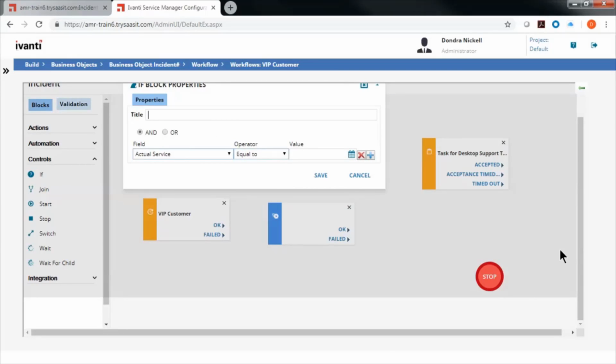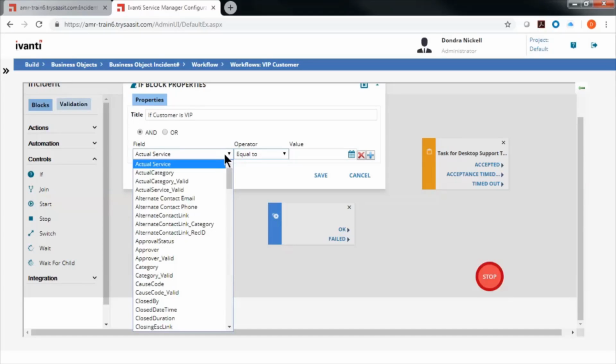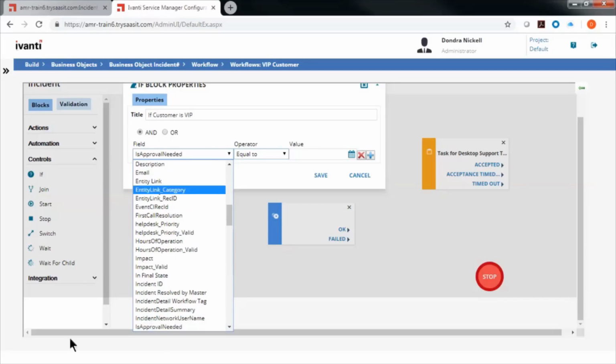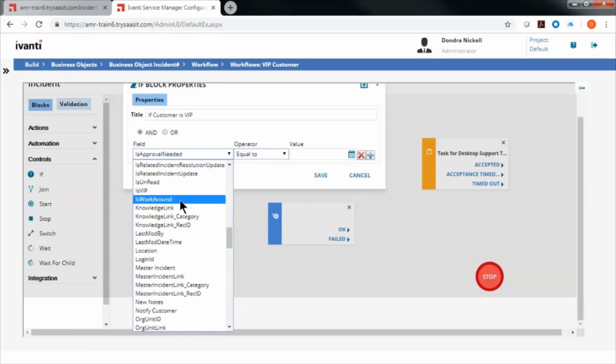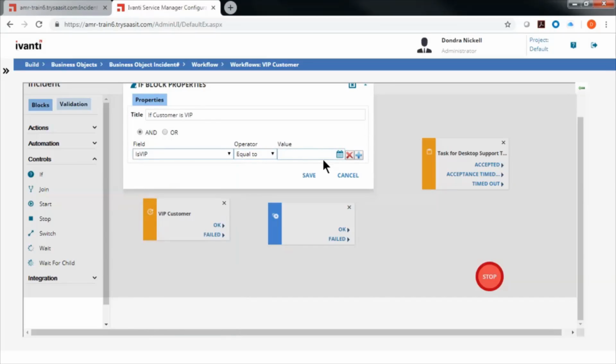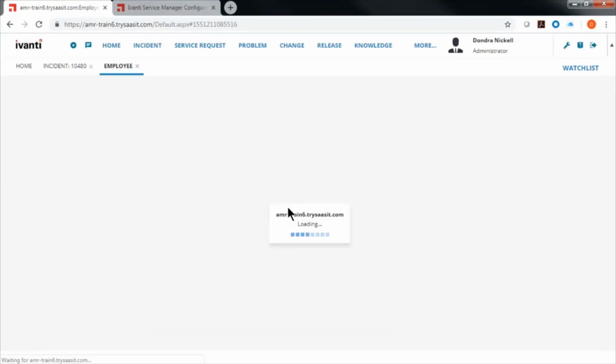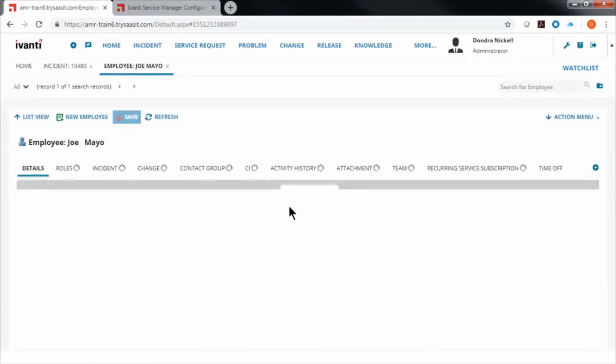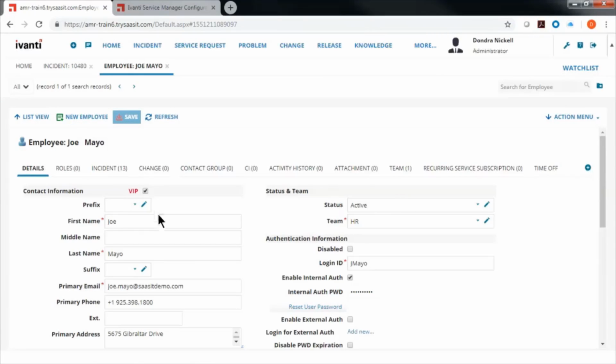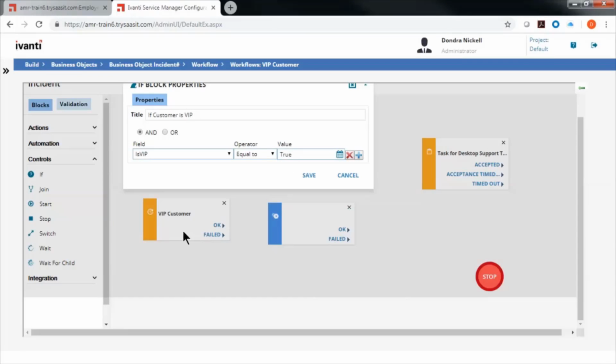Okay, and here we could put if customer is VIP. And then how do we know that? We have a field called is VIP, and if that's equal to true. So right there, that would mean that when the incident was created, remember we select the customer? Well, if we looked at the customer's record, if we see this box checked, then that means the customer is a VIP.